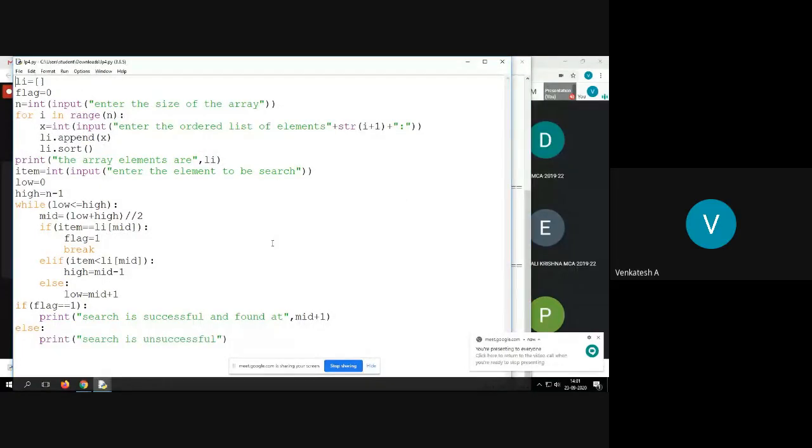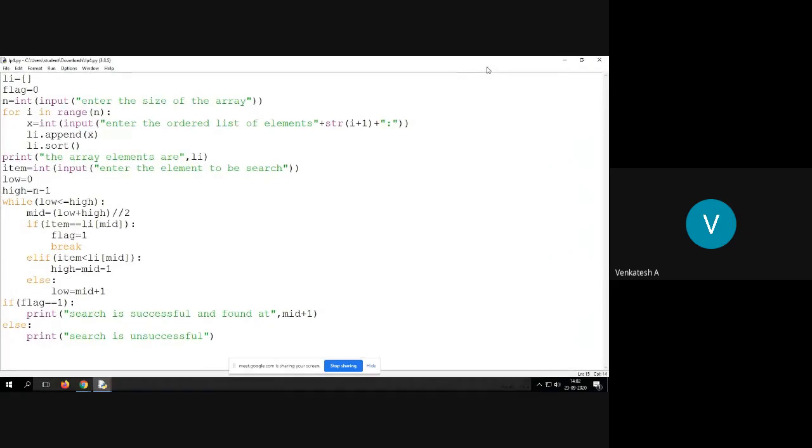Program 4: the problem statement is that we need to implement binary search using Python. The problem statement of the 4th program is to implement binary search using Python. So first of all, let us see what binary search is.